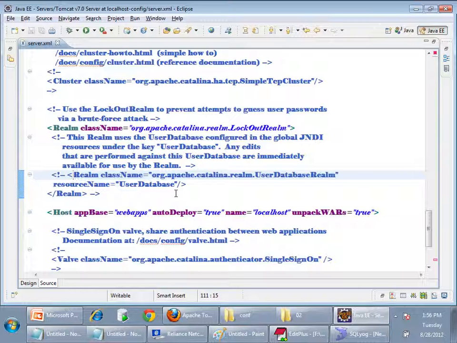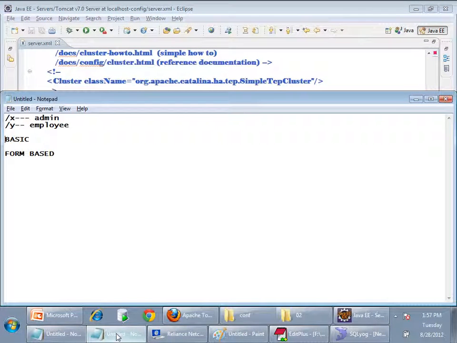To understand how to configure it, I want to tell you one more concept, called JNDI, Java Naming and Directory Interface. So to understand how to configure that, you need to understand JNDI. So let me introduce you to what JNDI is. Java Naming and Directory Interface.